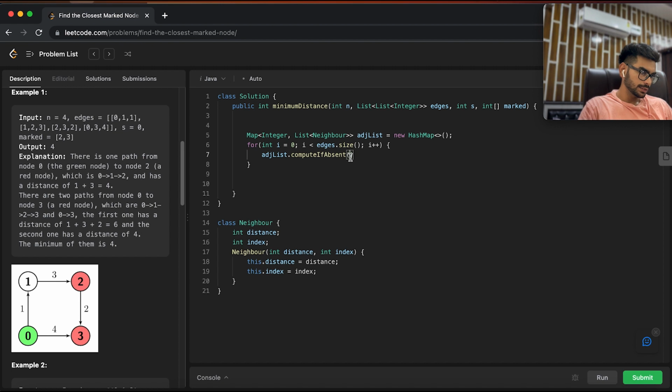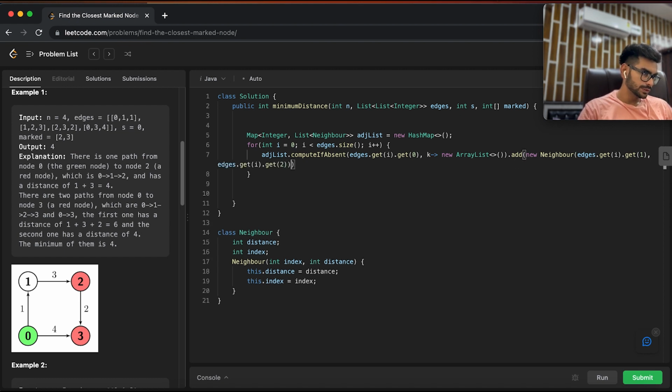Okay, so this will be my node which we are targeting, and then a new ArrayList. Then we'll be adding a new neighbor. Here we'll be using our constructor. Then one will be our node distance. Basically, first is the distance. So rather than distance, I'm going to change it to index and this to distance. So this will create the adjacency list in a very good structure.